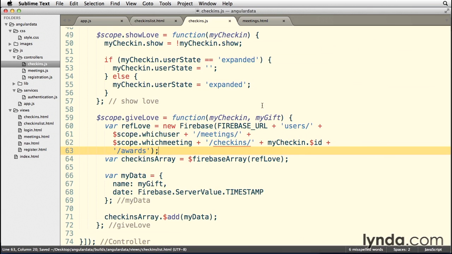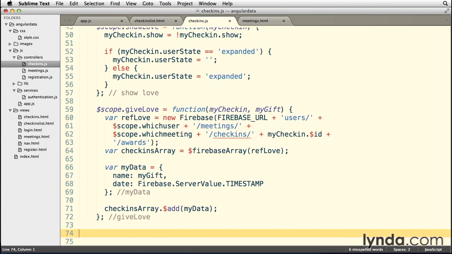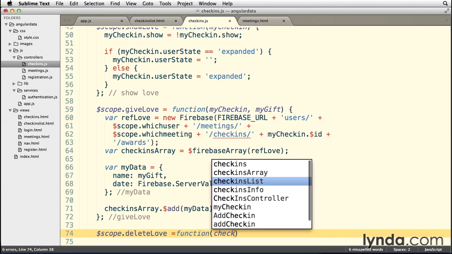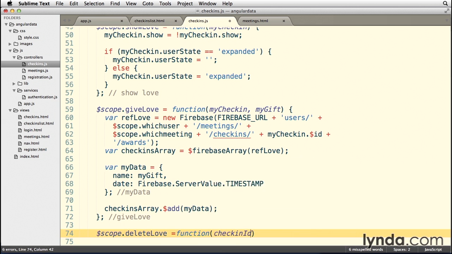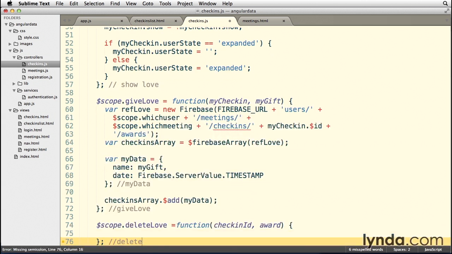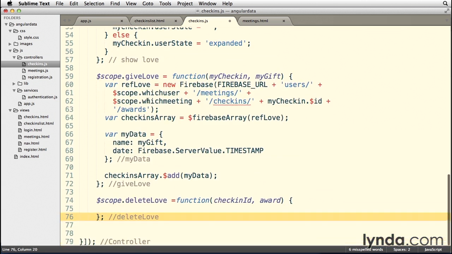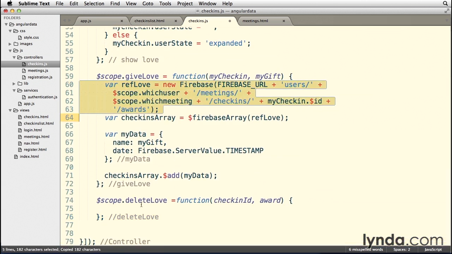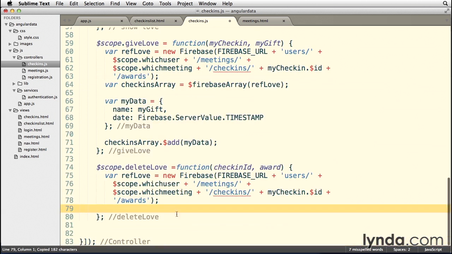It's time to write the functionality in the controller. It's going to be pretty easy. Most of it is going to be getting the right URL. So I'm going to put it right here. $scope.deleteLove. It's going to be a function, and it's going to take in 2 parameters, the check-in ID as well as the award information, right? So we're going to need to get a path just like we've done before. So let's go ahead and grab this right here and paste it because it's going to be pretty similar.